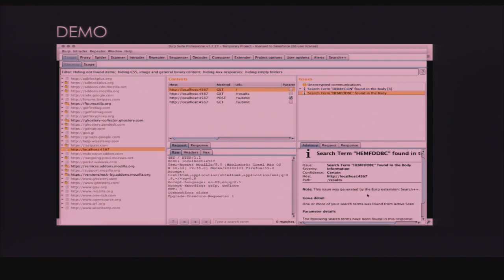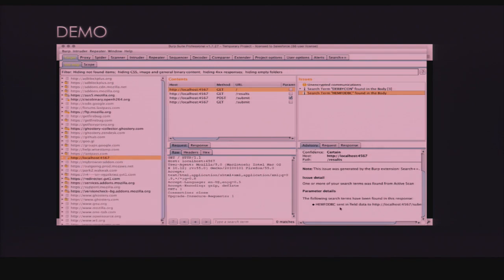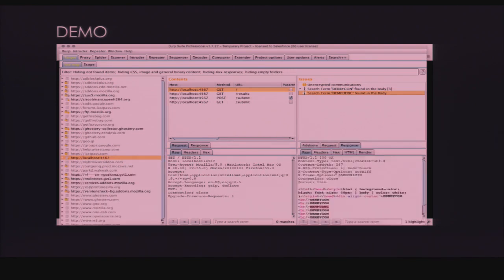And at the bottom here, you'll see it shows the URL where the data was inputted through the data field on that URL. And then in the response, it highlights where it was found. So that's how you can map input to output.